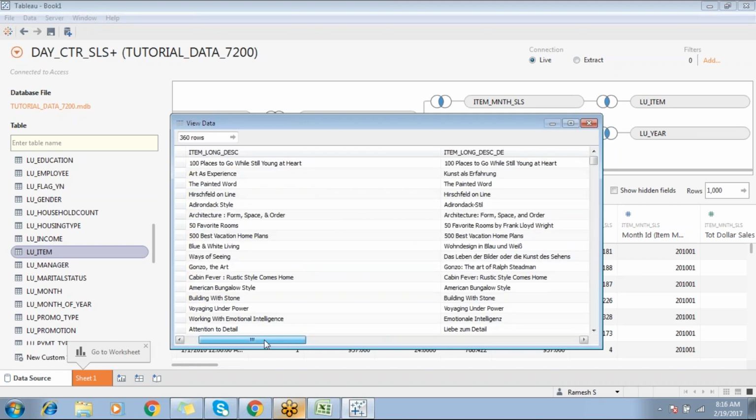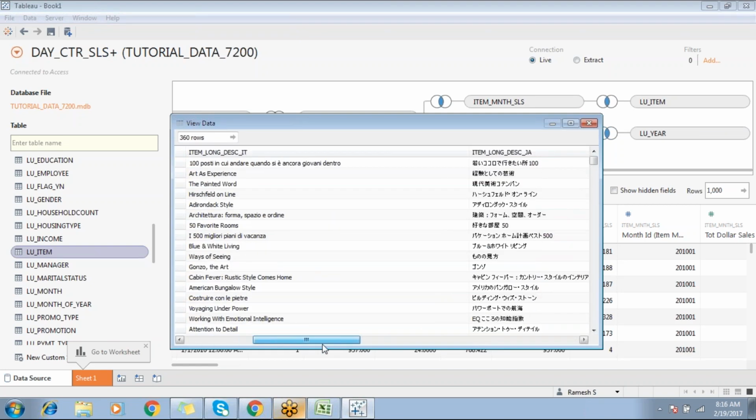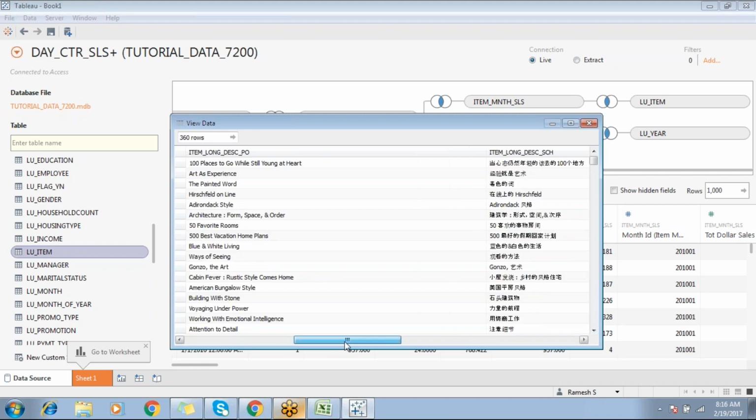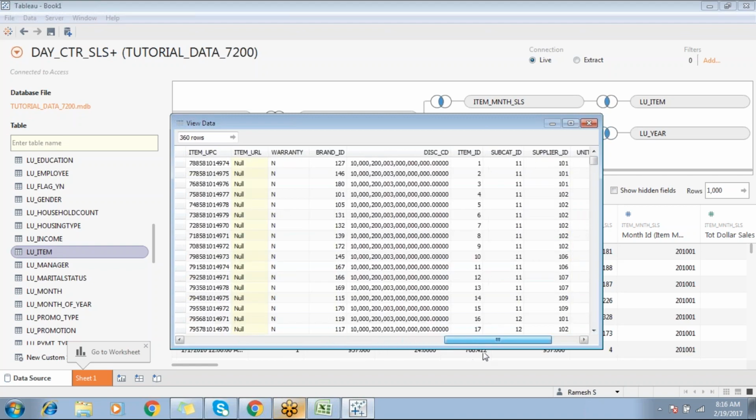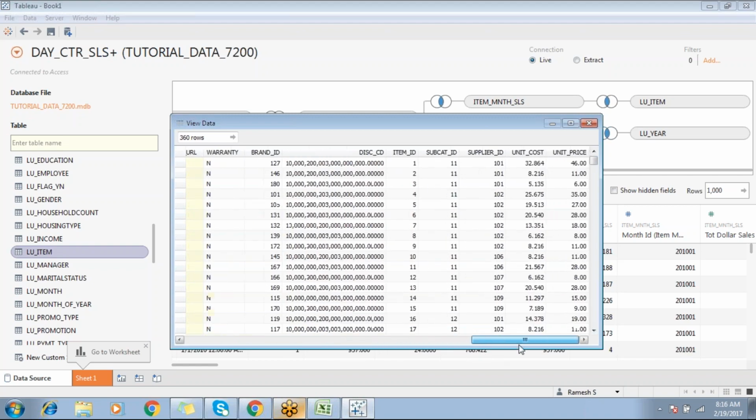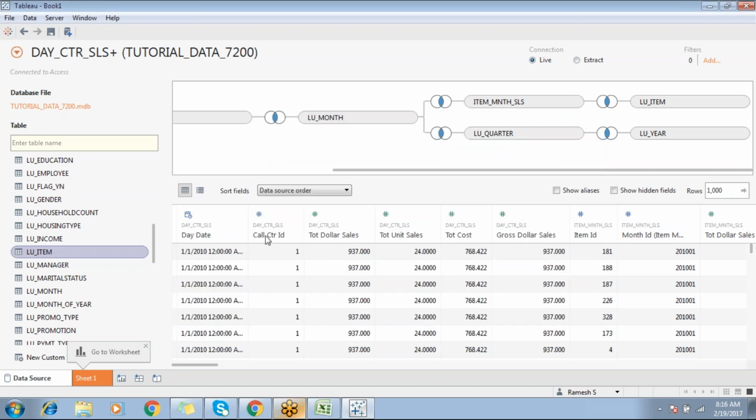So we have item long description, and we do have different languages, Korean or Chinese or different internationalization languages. Now you can see we have subcategory ID, or we do have brand, correct? If you want to relate with the brand table, you can drag and drop the brand table. If you want to go with a subcategory, go with subcategory ID. Let's drop subcategory.